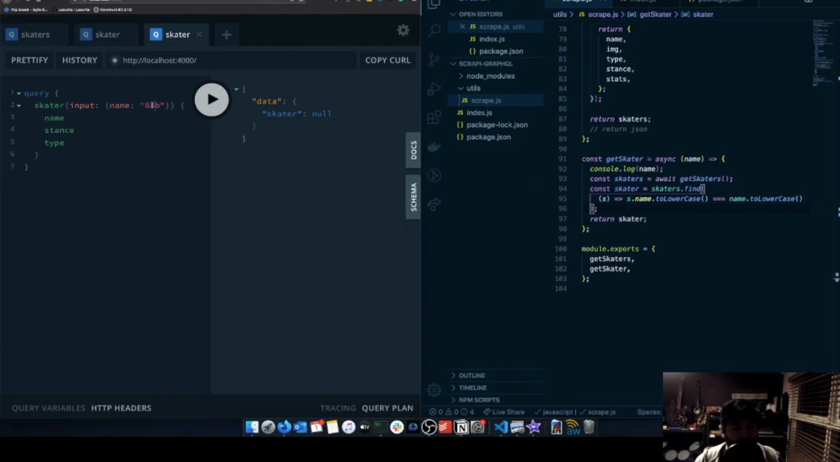So if I was looking for Tony Hawk, this would match and give me back Tony Hawk. But if I was looking for Tony Hawk with a lowercase h now, I would also get back Tony Hawk. So this is going to match even though it's not the same case. So that's a little bit nicer. The next thing that I might want to add is, if I'm looking for Tony Ha, I want it to still return Tony Hawk.